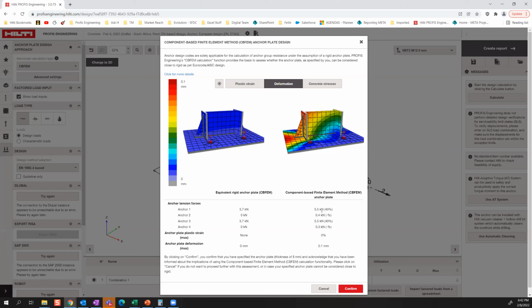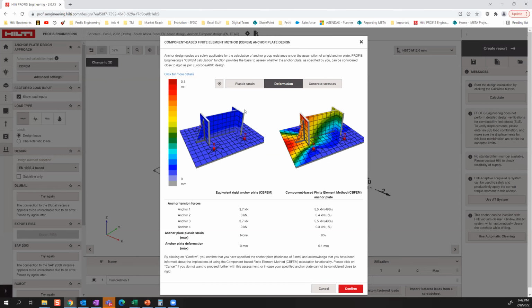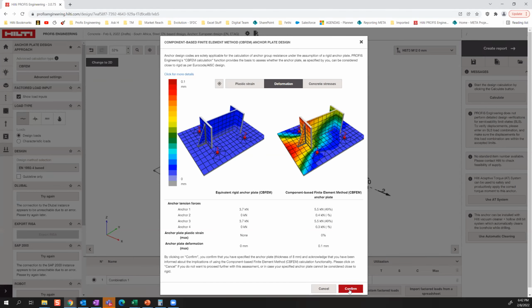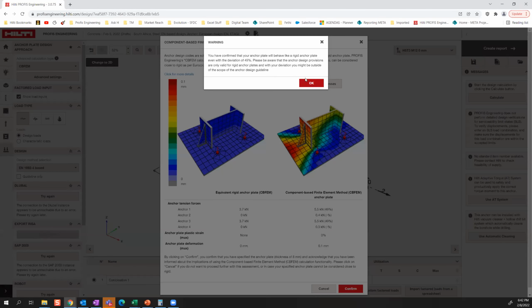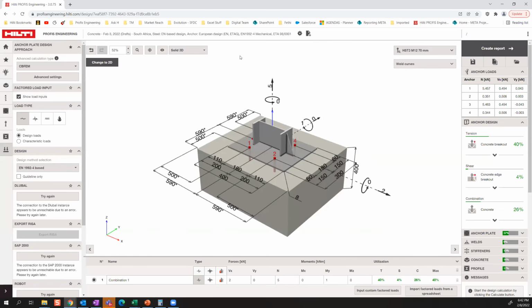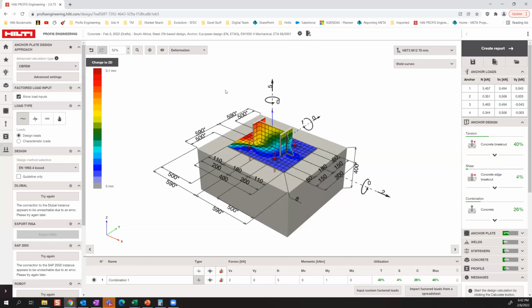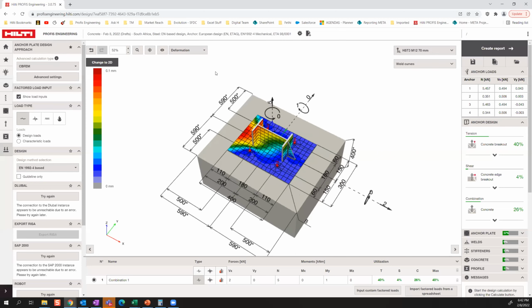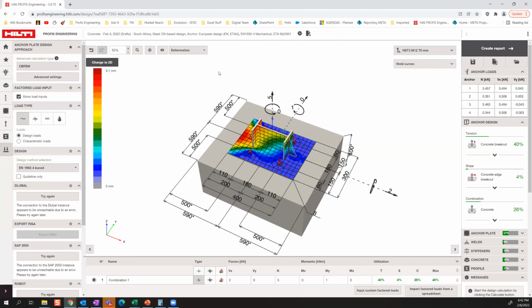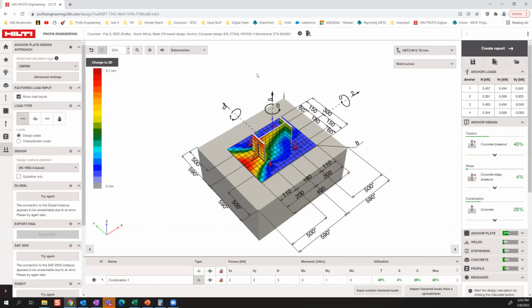This is just an example that I made up, but you can see a 49% difference in my anchor forces from the first to the second. Can't this anchor carry this force? Yes, probably, but still, you can see the big differences that you can have when you have a rigid assumption. I'll just hit confirm. The software also tells you to be aware that you accepted a 49% difference in your anchor forces. So it always gives you the notification and the warning about that.